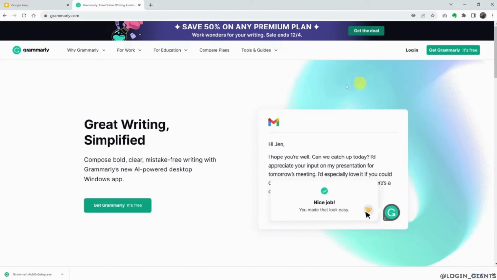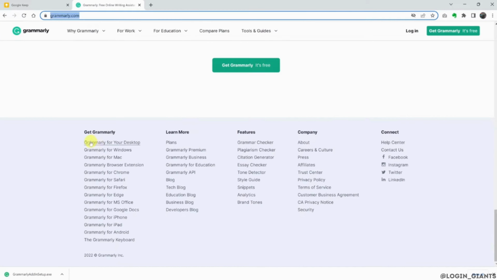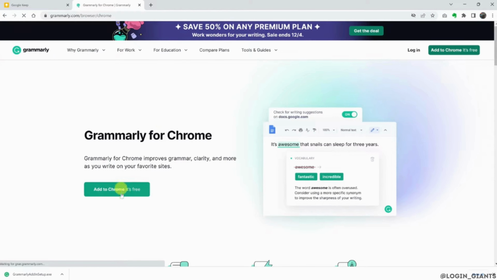Well, if you are logged into your account, then all you want to do is log out of your account and be in this official page. Now scroll all the way down. Inside Get Grammarly, click on Grammarly for Chrome and then tap on Add to Chrome for free.